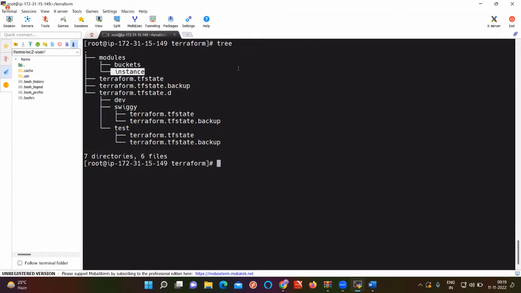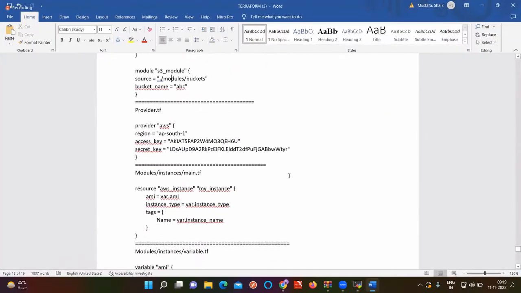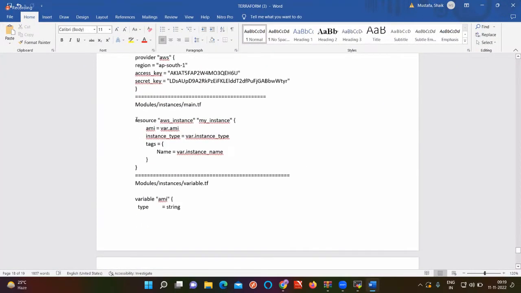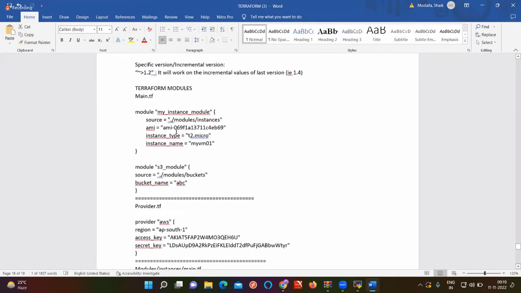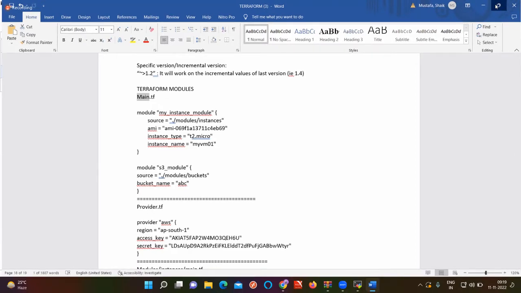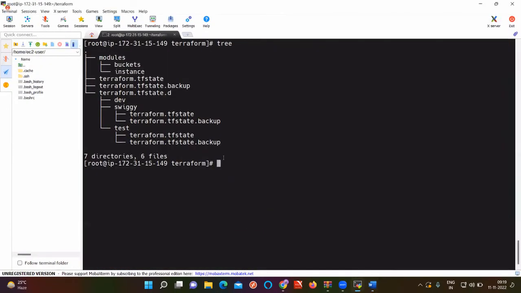So what I'm going to do now is write the code inside the module. But the thing is, here I am using the variable concept. This variable is coming from this main.tf. So let's create a normal module first of all. Let's keep it side by side for your understanding and tell me the code.